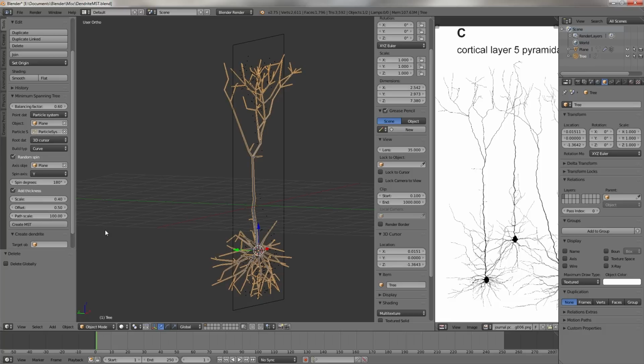Now offset and scale you can play around with, but the important option is the path scale. Since the radius is gathered by research data, we have to scale it down to a realistic size. Our dendrite model is about 6 Blender units long, or maybe 7. And so if we multiply it with the path scale, we have about 700 micrometers size. So as long as you stay within, say, 10 Blender units, you should be fine with a path scale of 100.